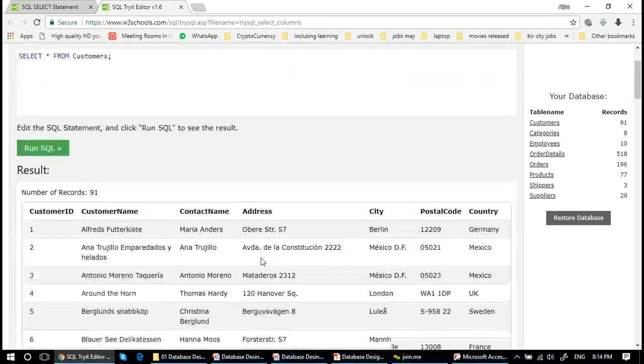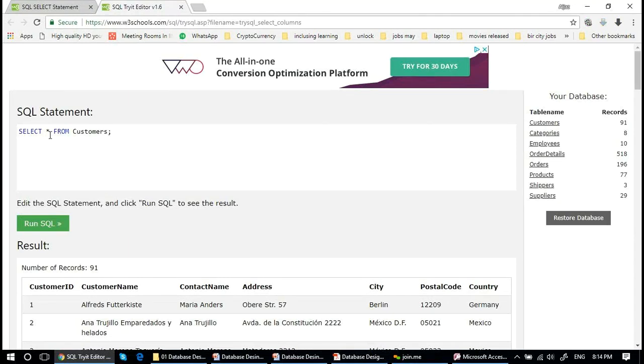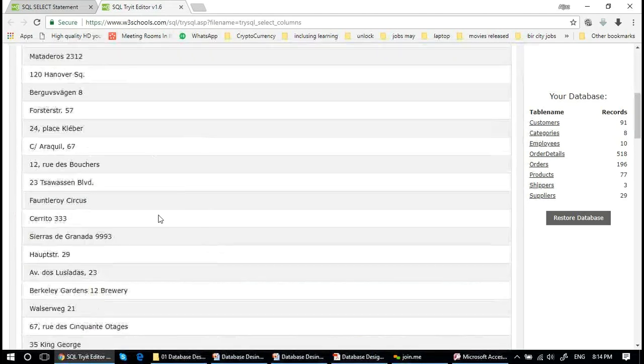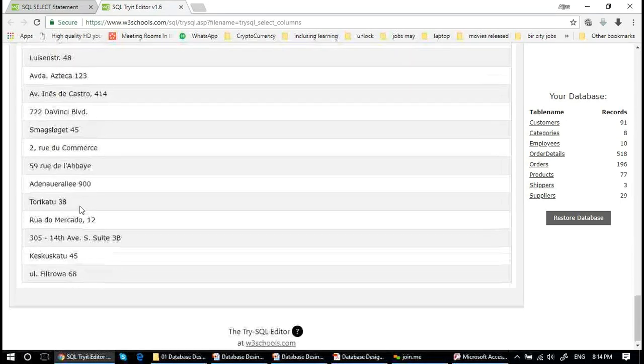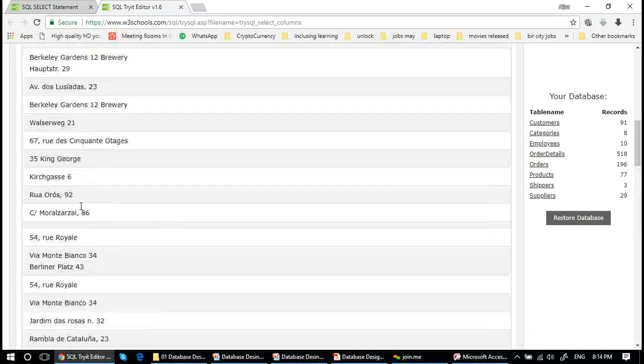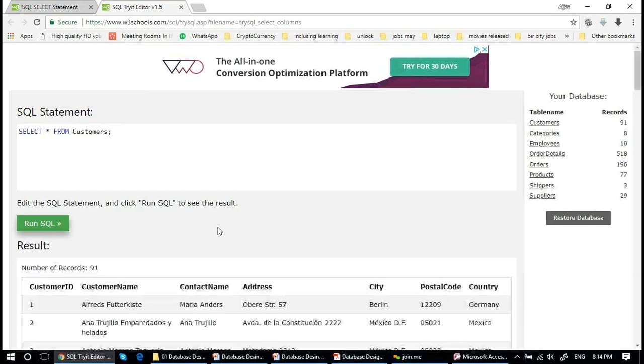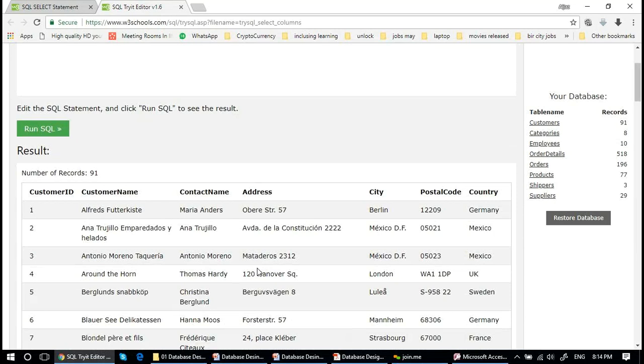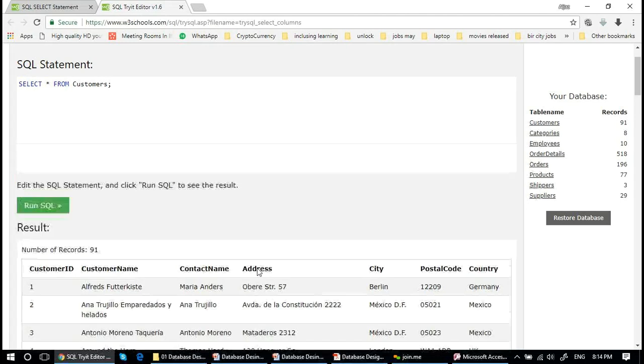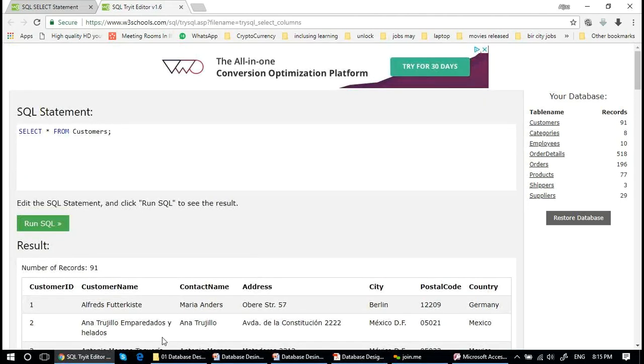Is it clear? And you could say select address from customers. Then you are only able to see the address of the record. And you could say select price from customers. Is there a price? No. City, let's say country, from customers.